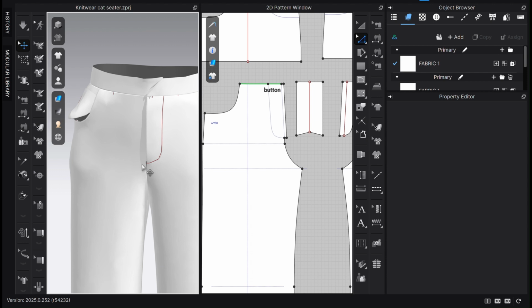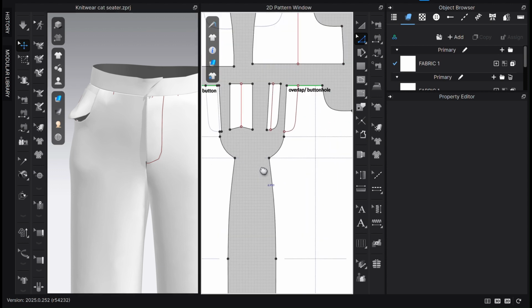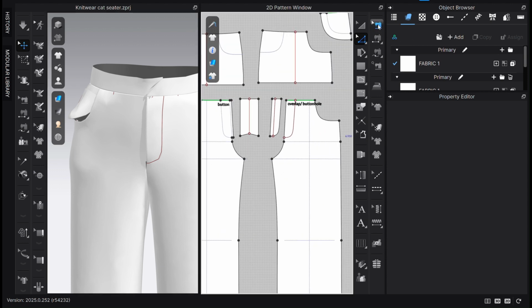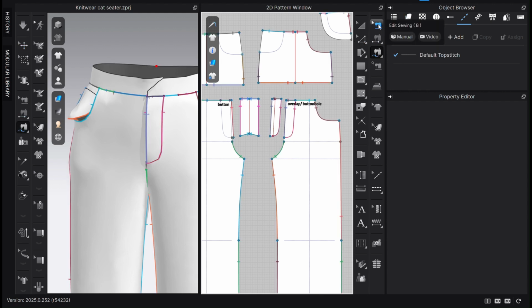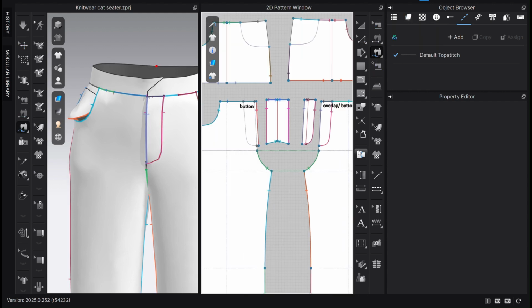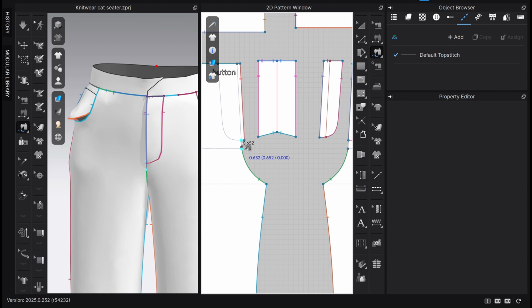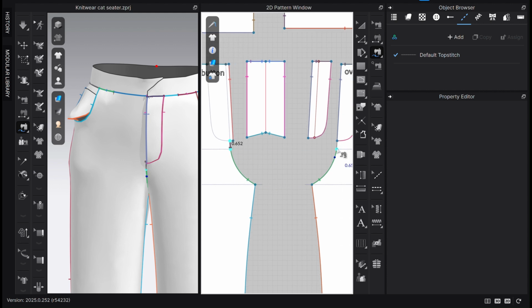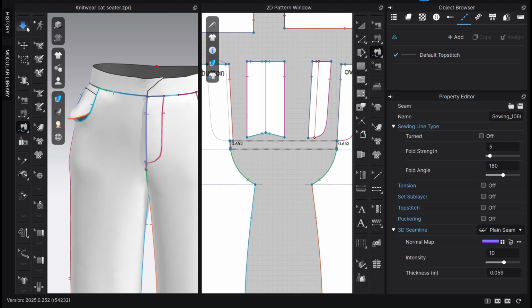This part we need to close, so we can sew it with the free sewing tool from here to here, from here to here.